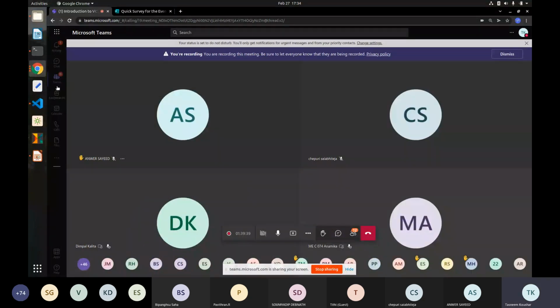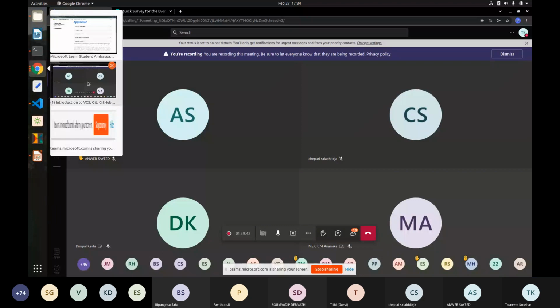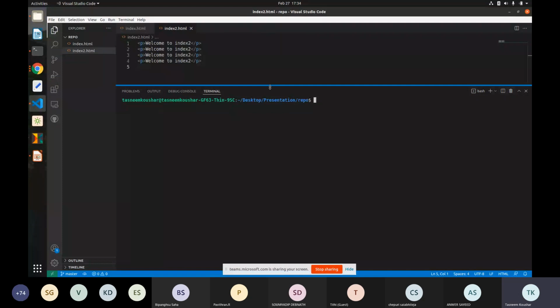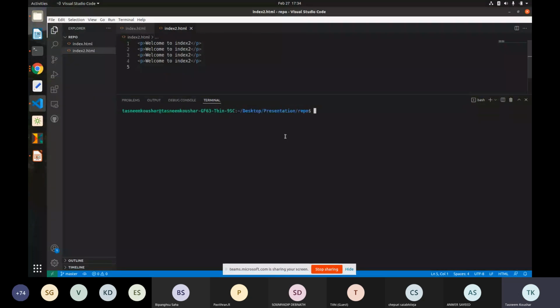Okay, let's go back. So where were we? Now you can see that I have done a couple of commits till now. When you have done many commits, let's go and check all our commits. We can do so with git log --oneline. Here you can see that I have done 3 commits.